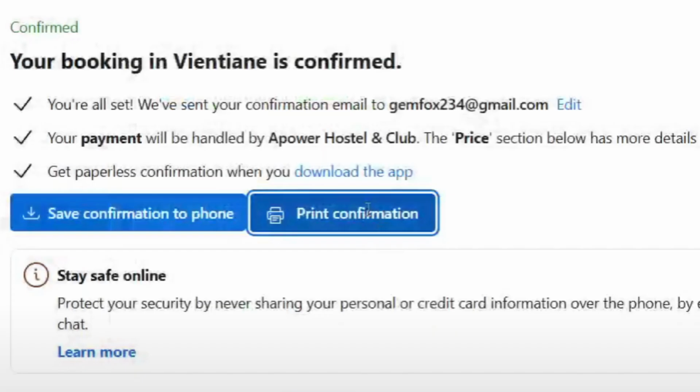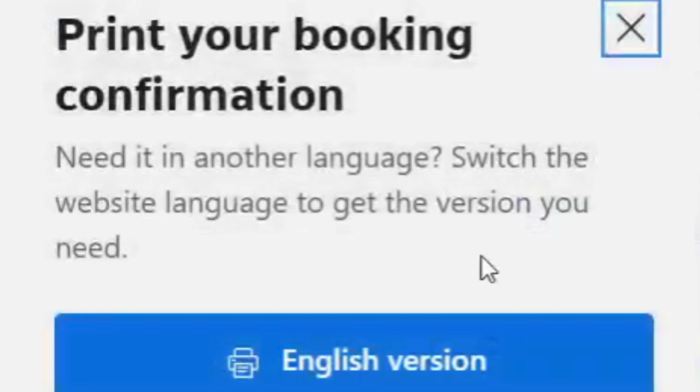And from here, all you have to do is click on Print Confirmation. This will let you get access to your booking.com documents, confirmation, invoices, and payment proof. And to start your download, just click on the English version button. So that's pretty much it.